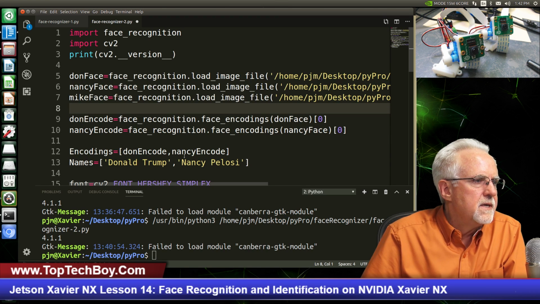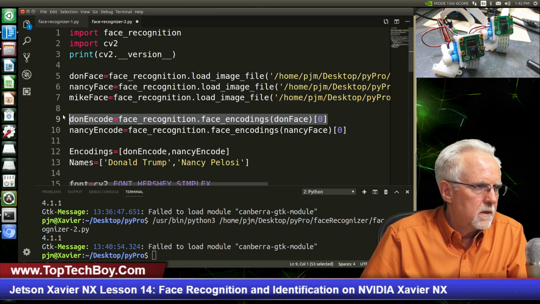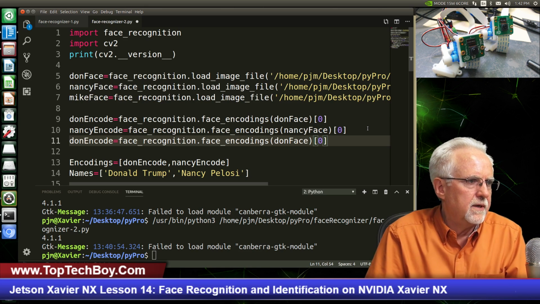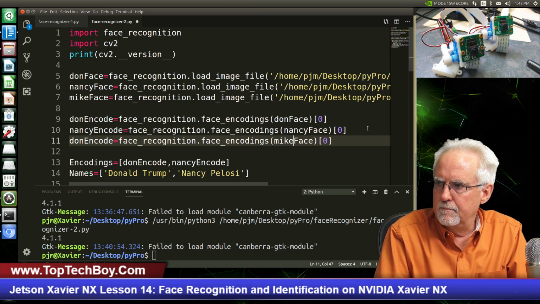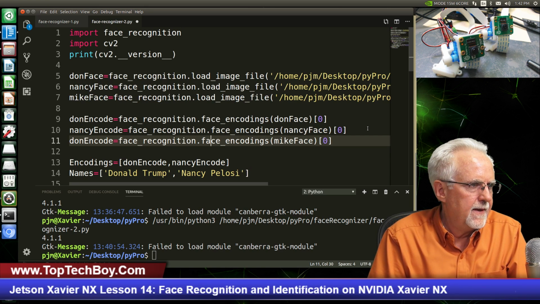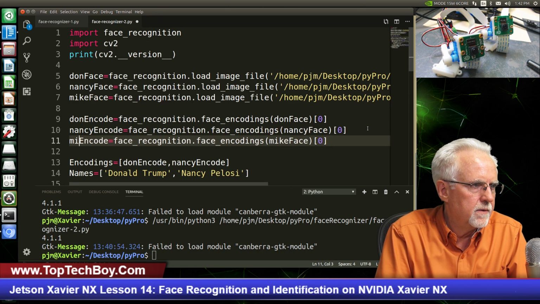And Mike face. Now what I need to do is encode his face. So I'll do Control C. Come down here. I will encode his face. And so this is Mike face. And then this becomes Mike encode.